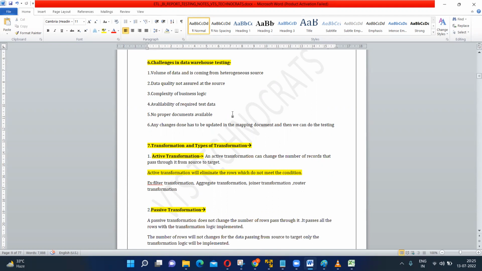This question they ask: you have done so much data warehouse testing and ETL testing, can you tell me what challenges you were facing in data warehouse testing? If you tell these 6 points: volume of data is huge and coming from heterogeneous sources, data quality is not assured at the source, complexity of business logic, availability of required test data, no proper documents available, and any changes have to be updated in the mapping document, then the person will think this person knows.